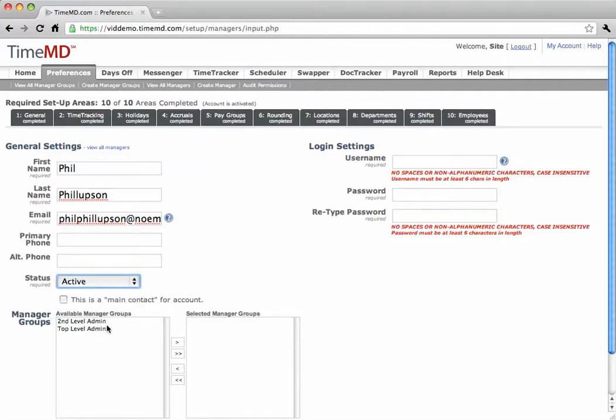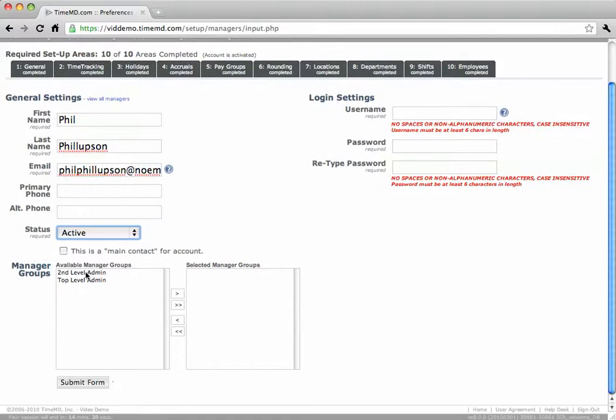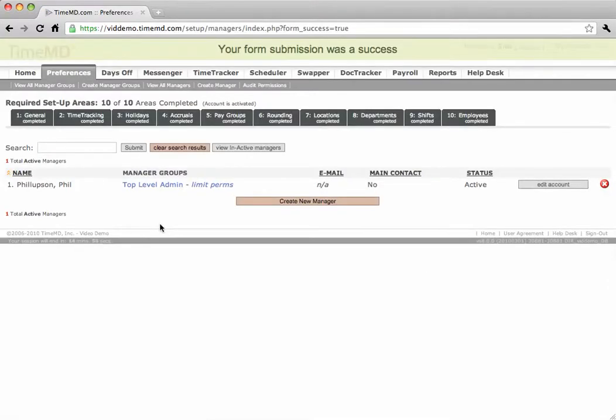And now here we see the two different groups that we've already set up. We have our second level and our top level admins from the groups management section. All right, so we're going to give this person access as a top level admin. And then finally, we got to give this person a username and password. So we're just going to use their email for their username and just a random text for a password. Save the form. And now we have our first manager set up.